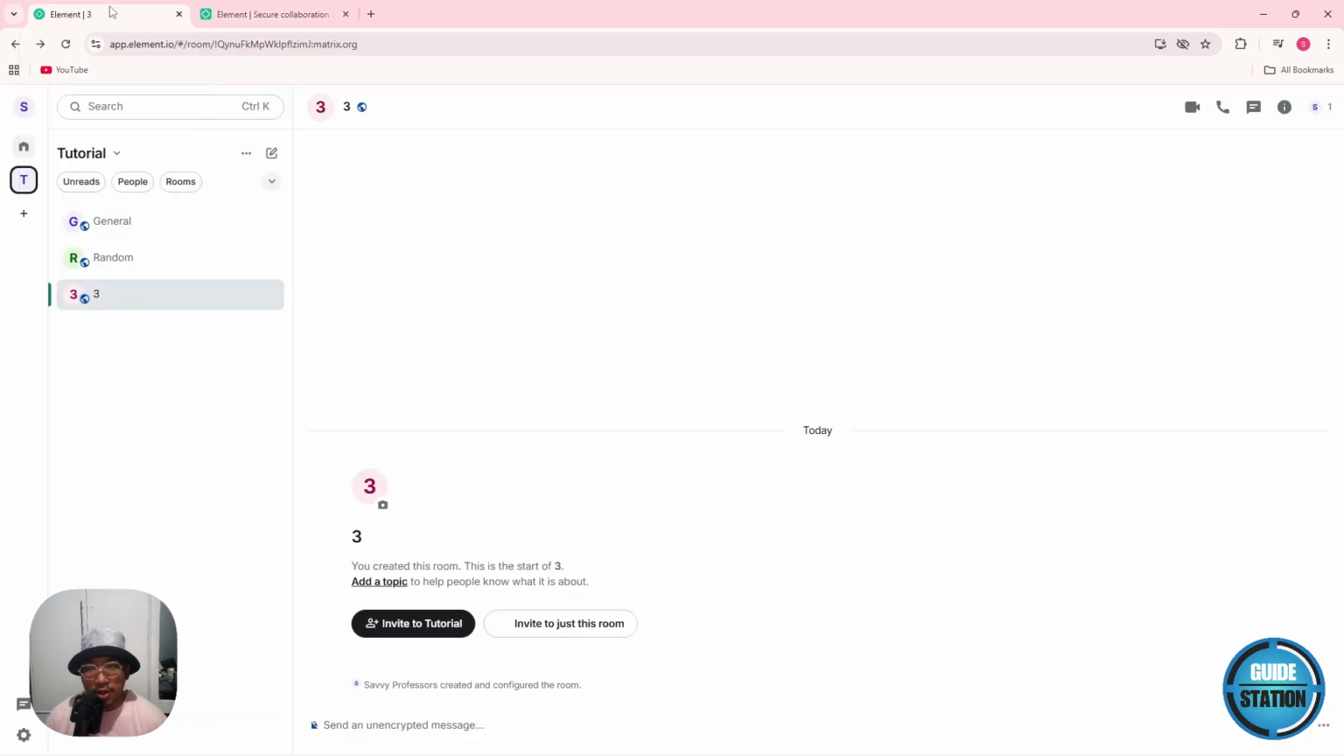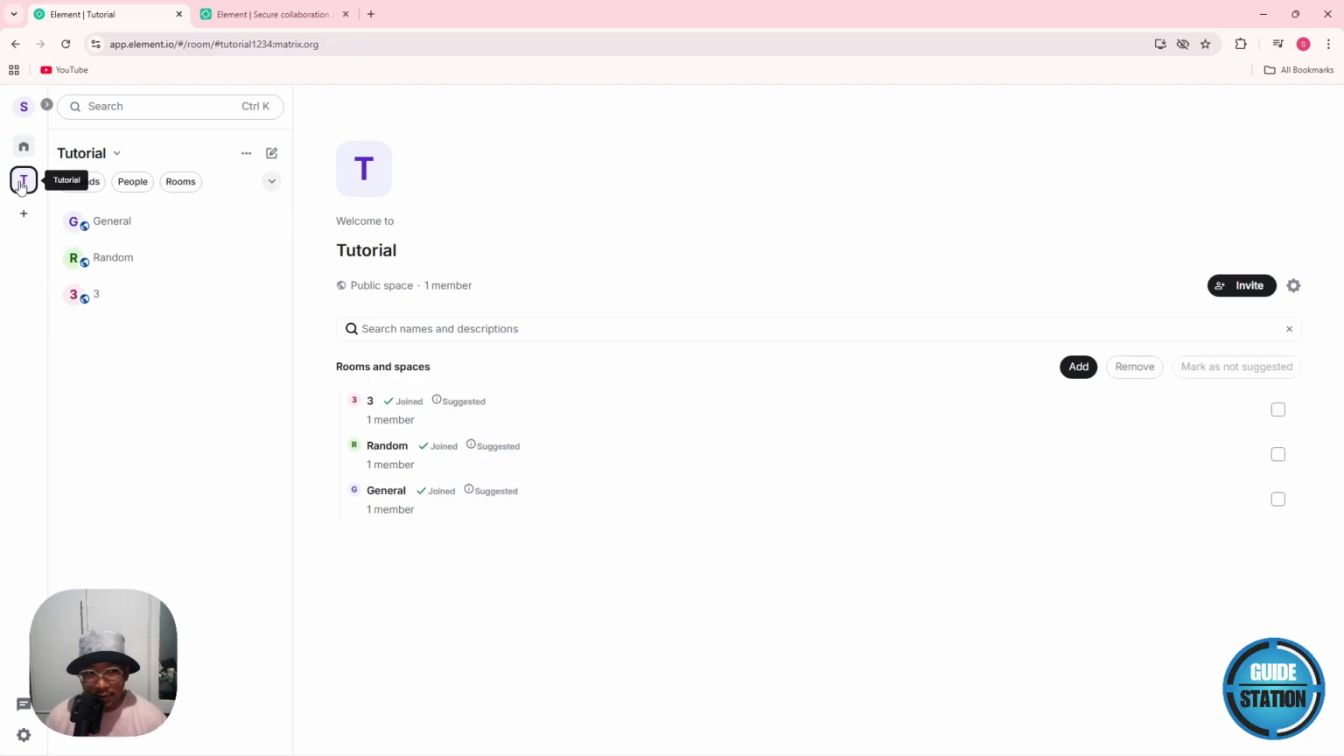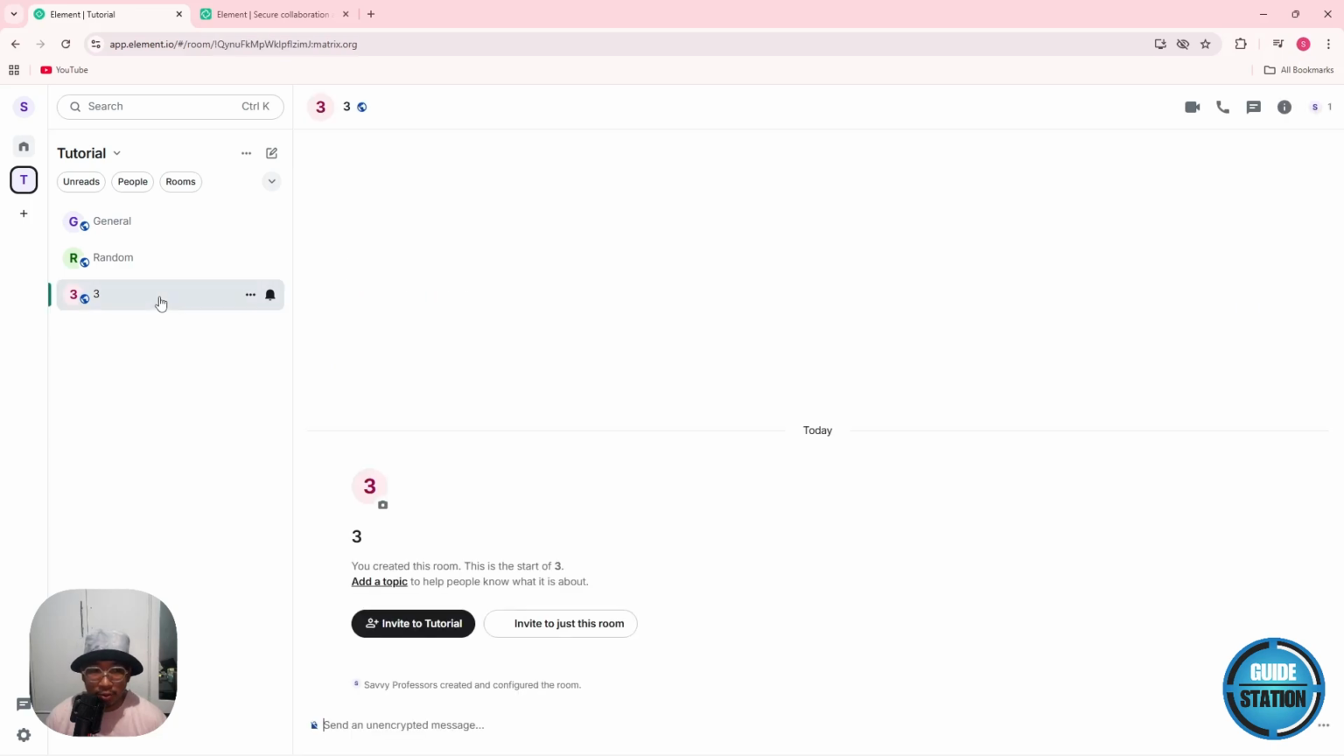Now once you are here, guys, first thing that you will do is simply go to one of your spaces first. Then you can simply go to one of your rooms that you want to enable end-to-end encryption with. And you will have an option at the top right corner of the screen, room info. Over here, the letter i.